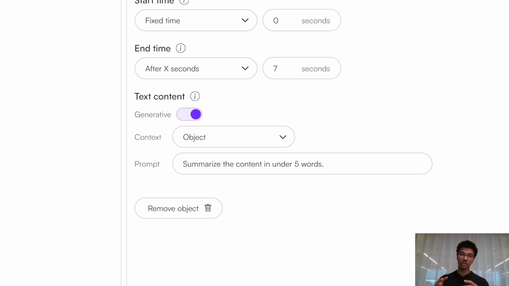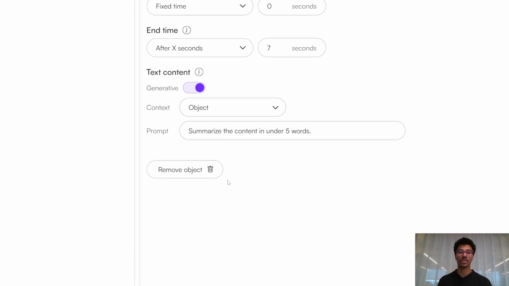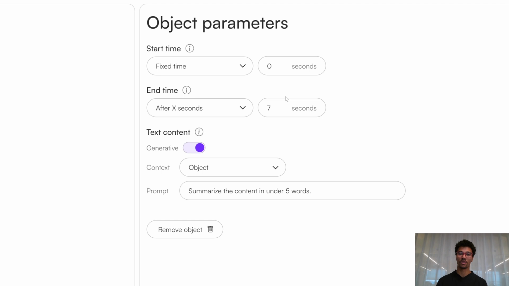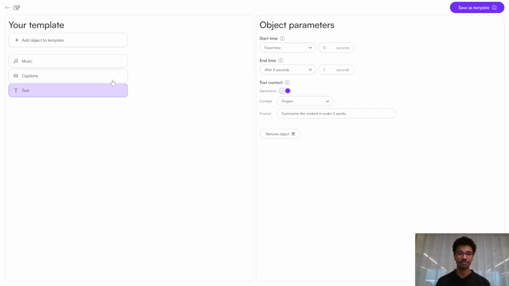And basically, when Choppity makes your clip, it will automatically run this prompt and populate the text content. So I can also choose whether I want it to do that based on the object, so that in this case would be the first 7 seconds of the video or the entire project. Choosing the entire project probably makes more sense here because I want to summarize the whole project. So I'm going to go with that.